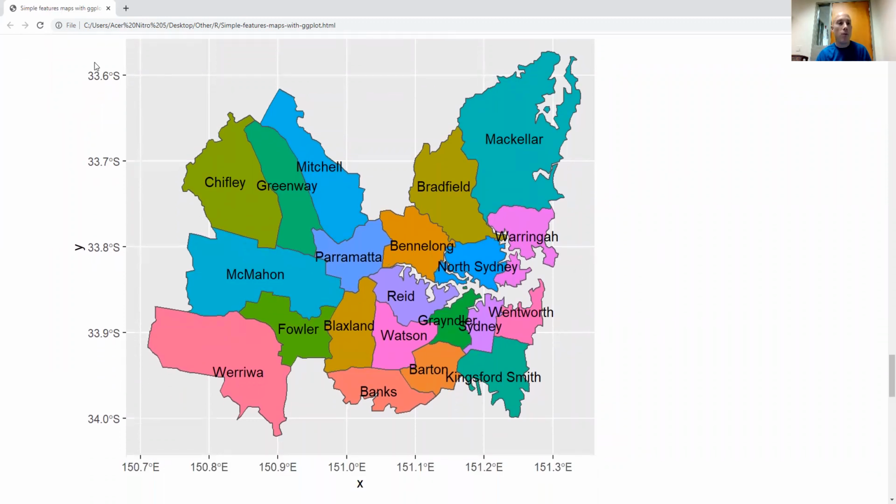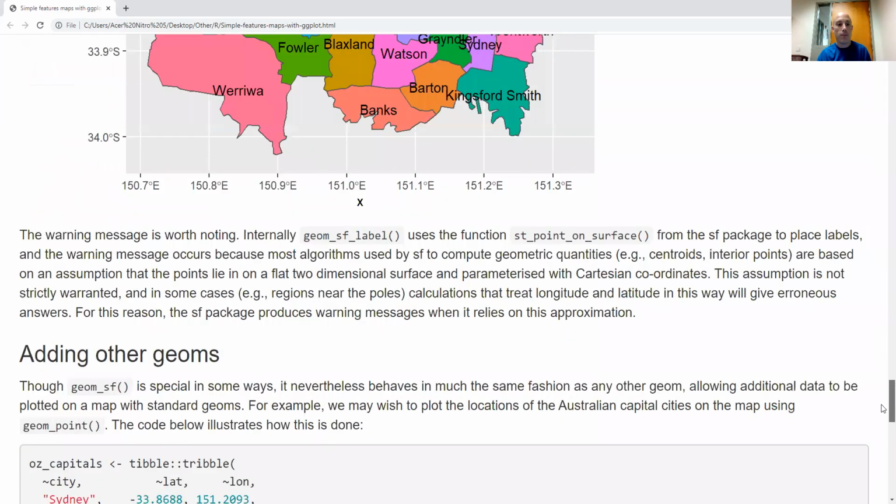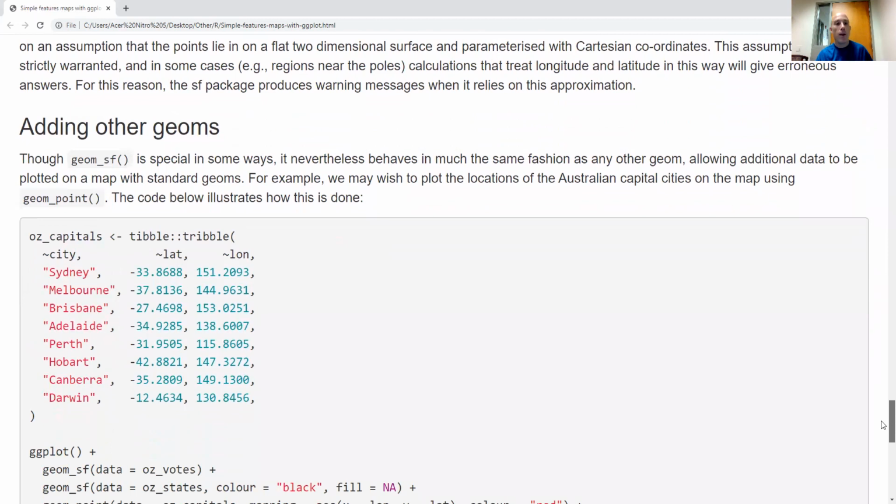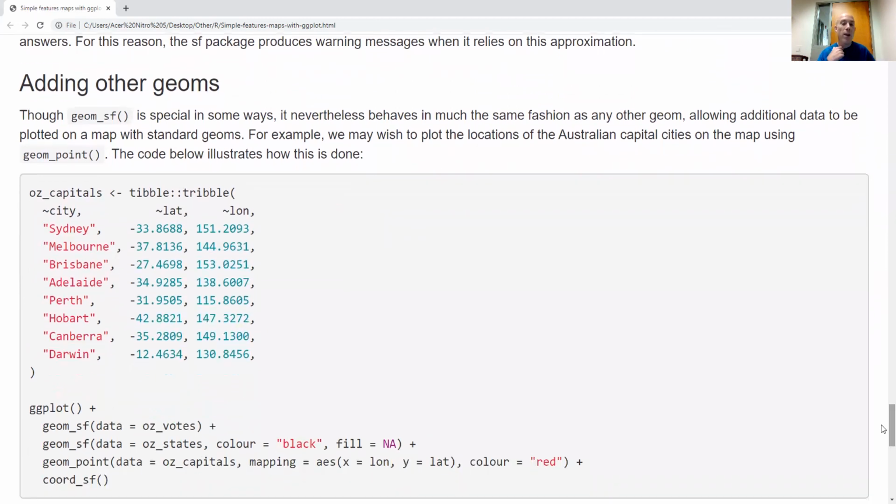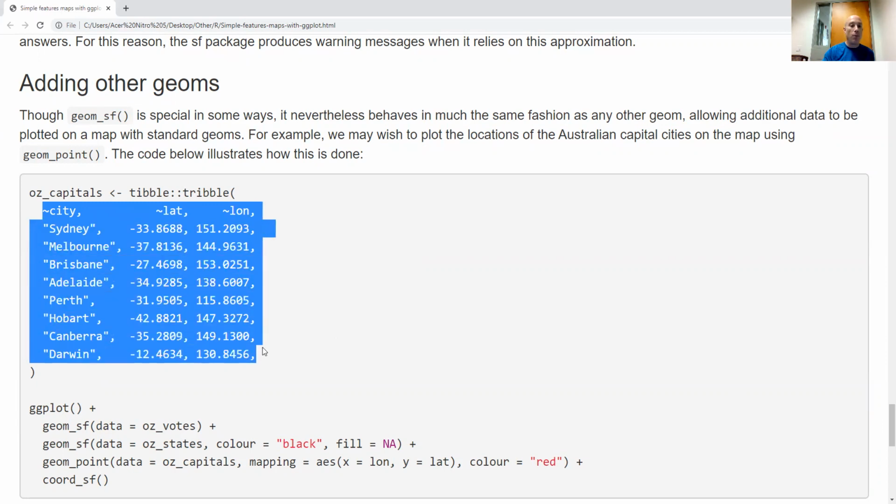Something I like about geom_sf is that instead of positive and negative numbers, it actually specifies north, south, east, west. Now, something else we can do is add on other data and put that on top of our map. That way we can pull out more information. To do that for this example, I need a data set that has the capitals of Sydney, or excuse me, the capitals of Australia. This data set has the city and then the coordinates of each of the capitals.